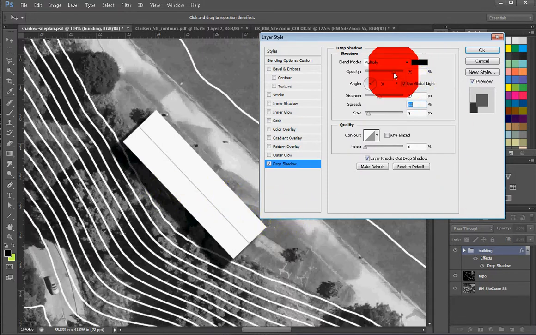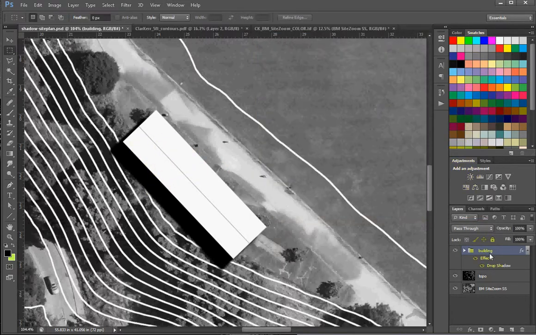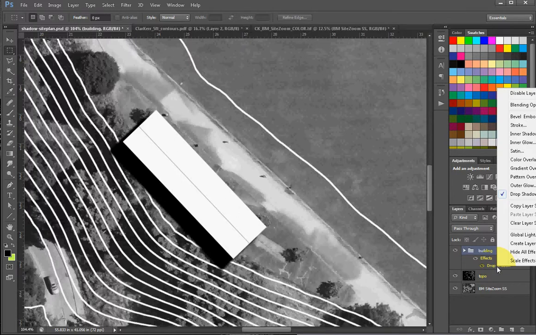And I'm going to set the opacity to 100%, and I'll show you why later. So I'm going to say OK. And then the next thing I'm going to do is knock this shadow off.